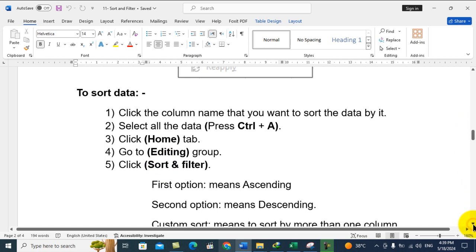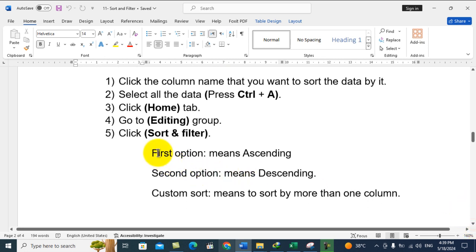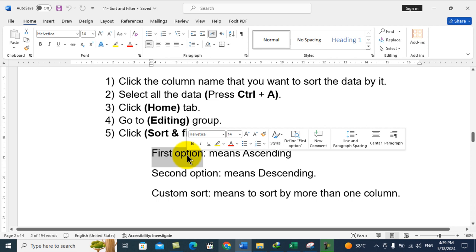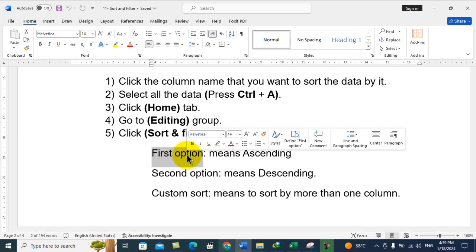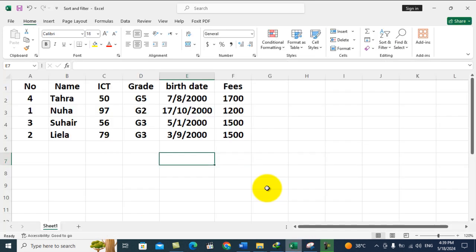Remember, you will have three options. Always the first option, whatever your data type is, whether numbers, letters or text, or dates, means you are going to sort in ascending. The second option means it will be descending. The third option is called custom sort. Custom sort means you decide to sort your data by more than one column. Now let's practice this on this file.